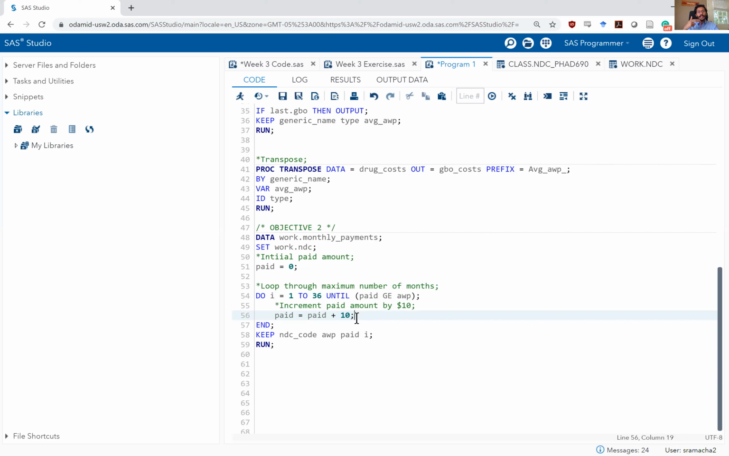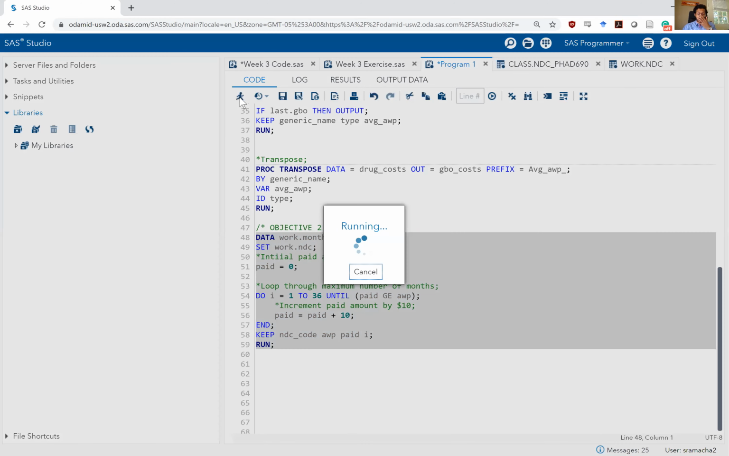So if you add 10, you will overshoot the amount that you need to pay, and then I'm afraid that won't trigger the condition. So in order to be safe, I just want to write the greater than or equal to, so that whether or not $10 actually meets the AWP or it overshoots it, the condition will still be met. So what this is saying is, as soon as the condition is met, the loop will stop running. When the loop stops running, the final amount of paid should reflect how much money is actually paid for each drug. So let me write my run statement.